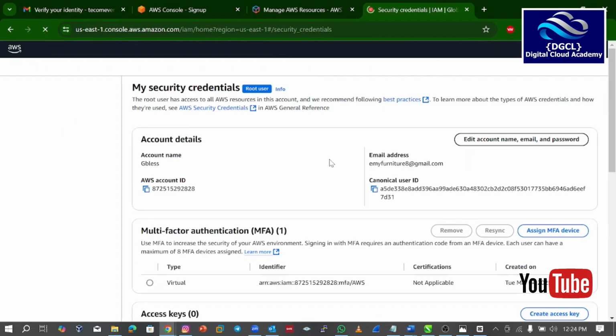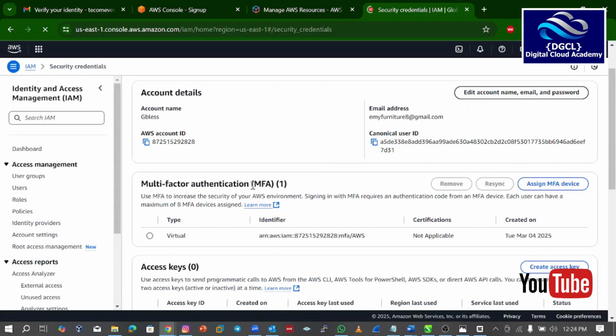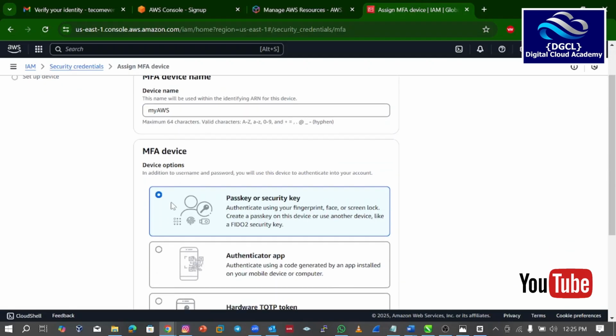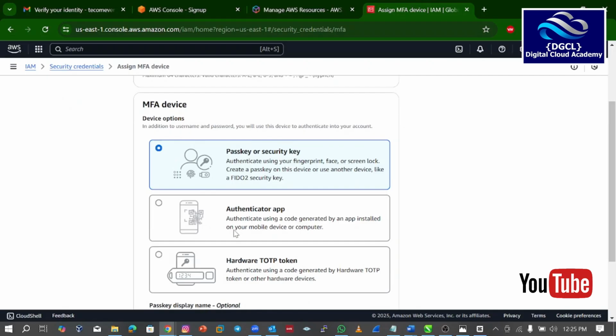When it opens up, you see MFA, multi-factor authentication. Click on assign MFA. This is where you have to input the device name. So you can say my AWS. This is the device name that will be used for this authentication. Then on this option, click on authenticator app, then scroll down and click on next.